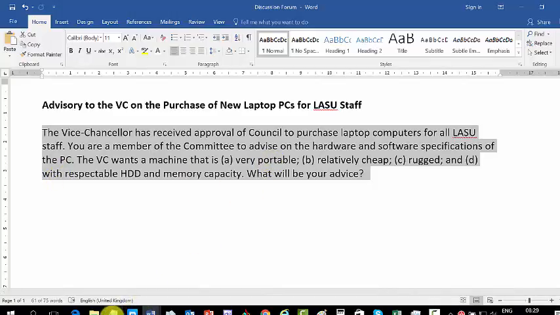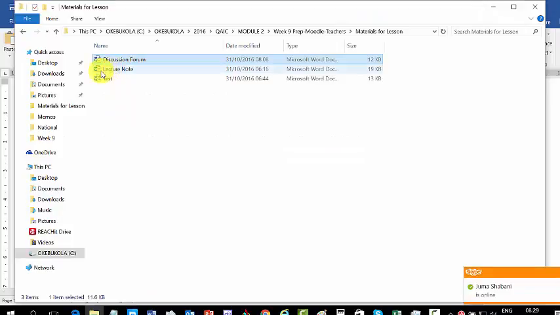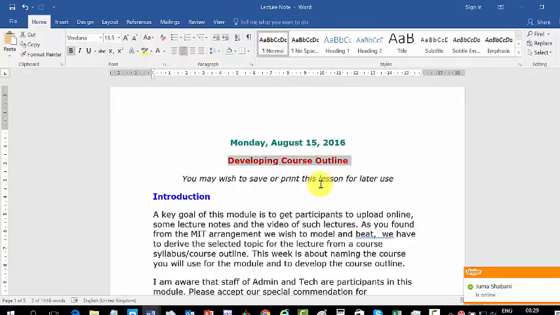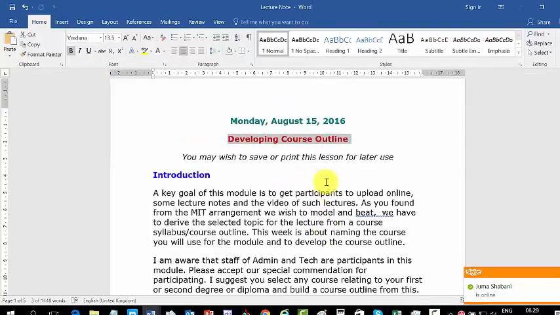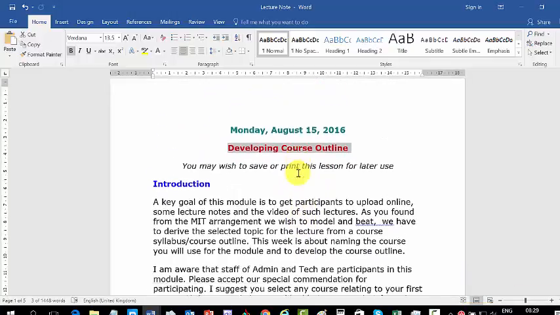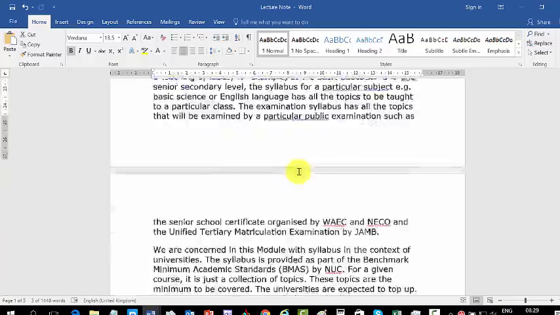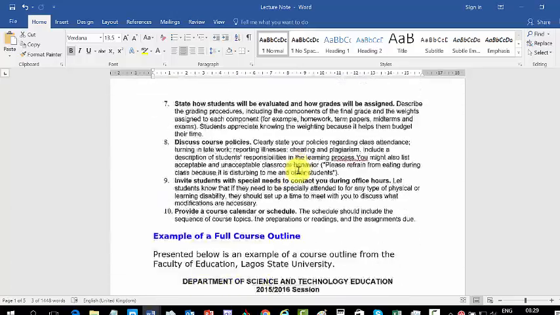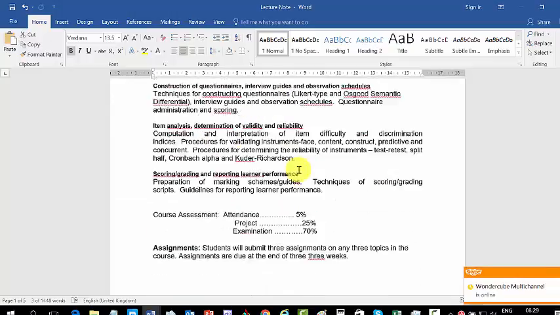So that is the lecture note. This will be the lecture note. We used this lecture on August 15th, but this is October 31st, 2016, so I'm going to use it just as a demo. So this is my lecture note, objectives of the lesson, and all of that. So this is what we're going to use.